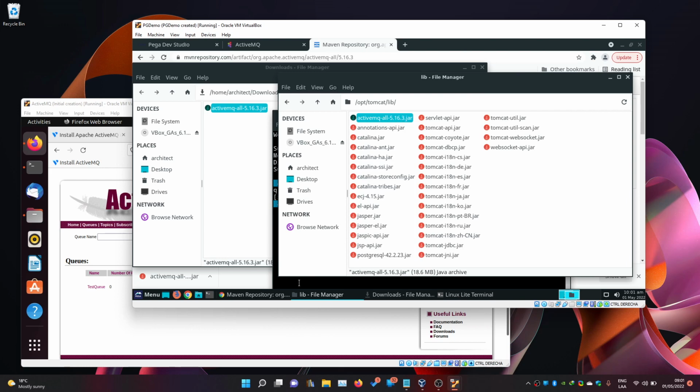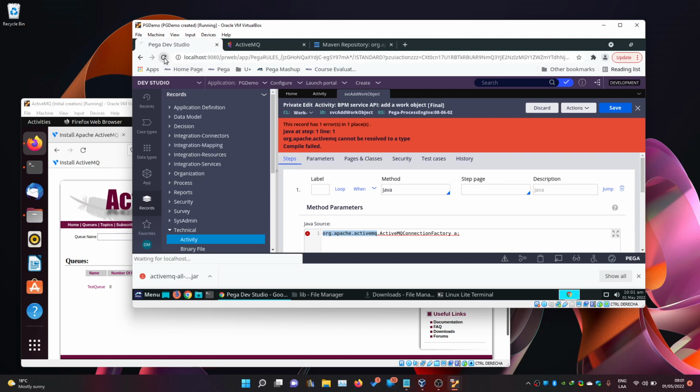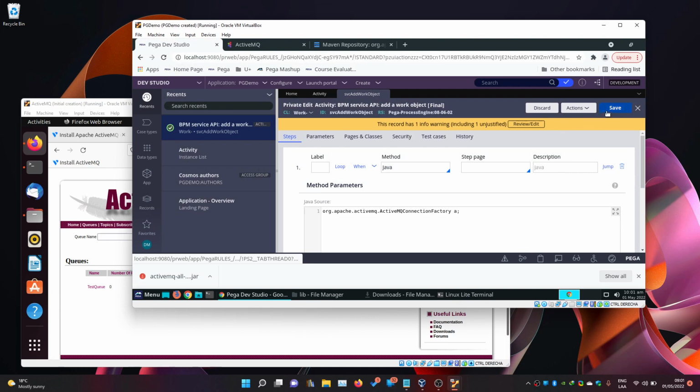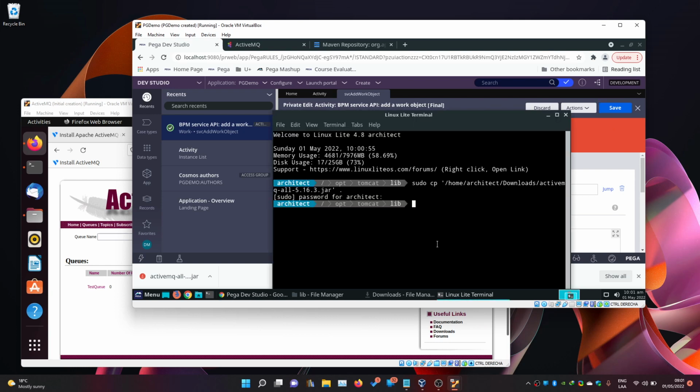Okay, so now if we go back to Pega and try to refresh, it's okay, but still, if we click on save, the error still appears. So we need to stop the Tomcat server with sudo systemctl stop tomcat, and then restart the Tomcat server.